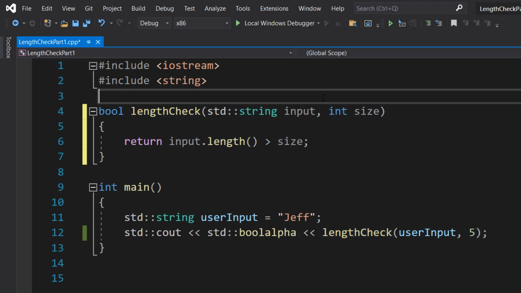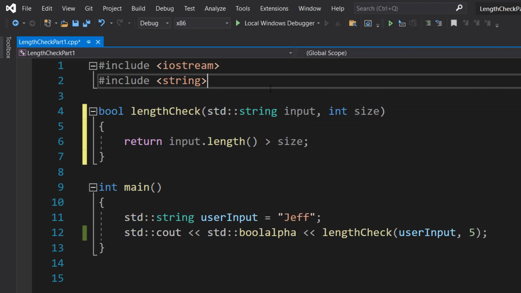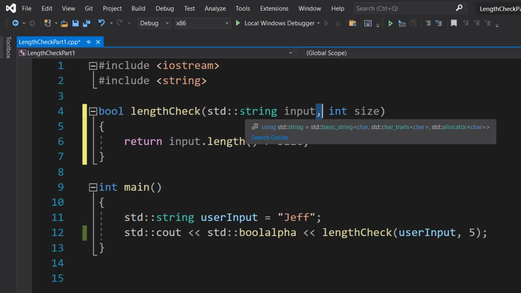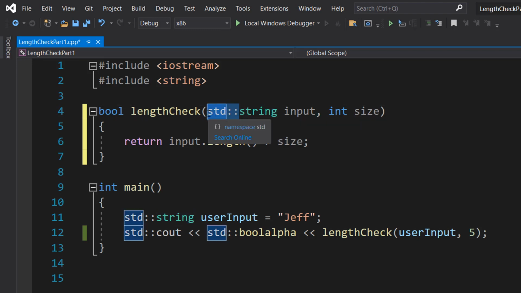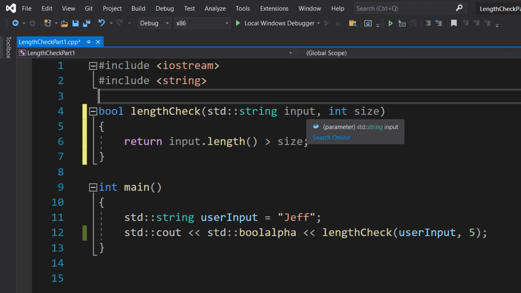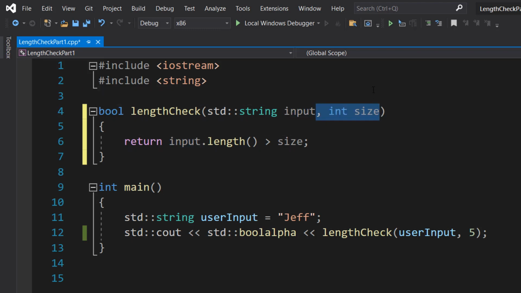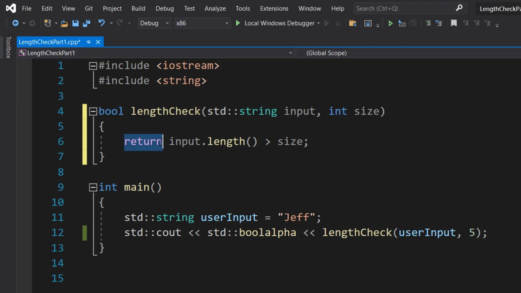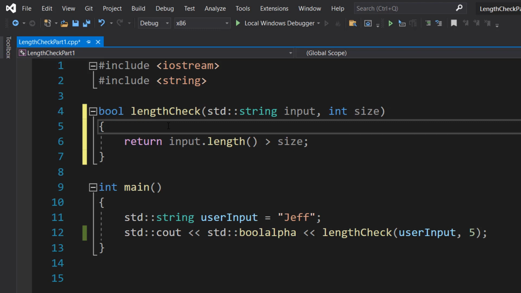If you really want to, you could do a using namespace std, so you don't have to keep typing std. However, that's generally considered not good practice, and it's better to keep the std:: in your code. If you want a tutorial on why, leave a comment down below and I'll go over it. And the second parameter is int size, which is basically going to be the length we're going to be checking against. And inside we're doing one line of code, so return is going to return a true or a false to every call of the function.